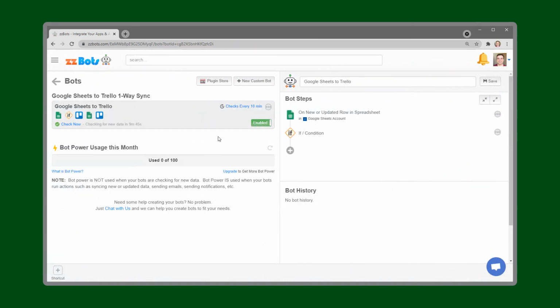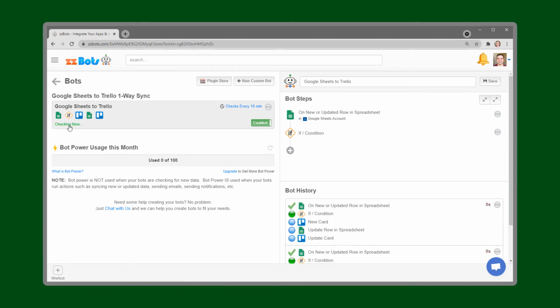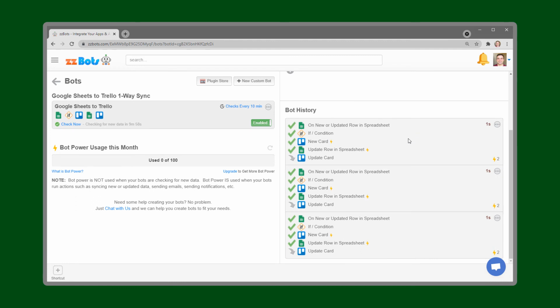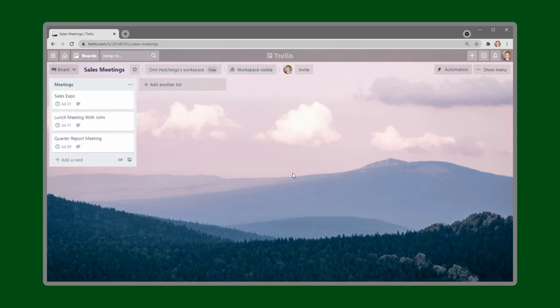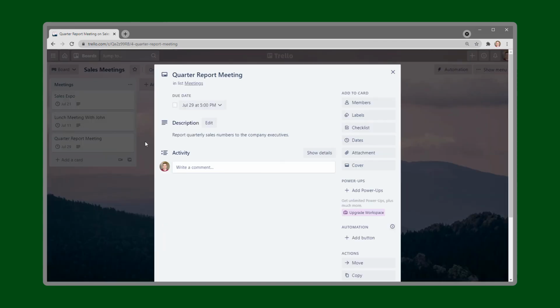In zzBots, your bots will automatically check for changes to sync over every 10 minutes or faster, depending on your billing plan. You can manually check by hitting Check Now. Below the bot steps for each bot, you will see the bot history. The bot power used each time that your bot is triggered will be shown here. Bot power will not be used when your bot is checking for new data. Bot power will only be used when your bot successfully syncs new or updated rows from Google Sheets to Trello. As you can see here, all of the added and updated rows successfully synced over to Trello as new and updated cards.